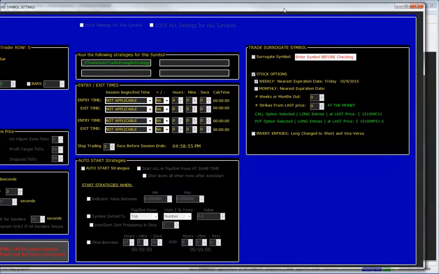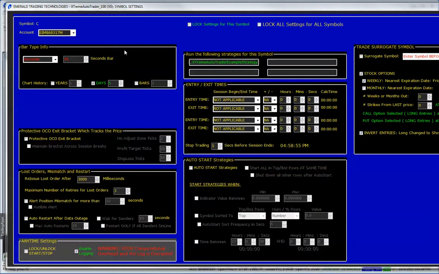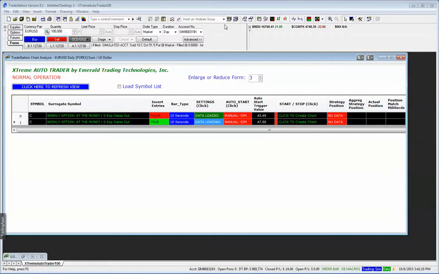Let's slide this into view fully here. But we're going to choose to invert the entries. As I explained, when the underlying goes long, instead of buying a call option, we will buy a put option. We slide the settings form over to the left again, and we'll notice there's no blinking here. This indicates that there has been some difference established between the two Citigroup rows. We'll lock the settings for this symbol.